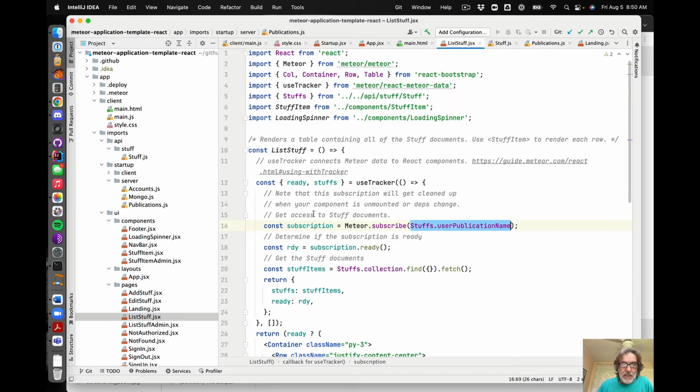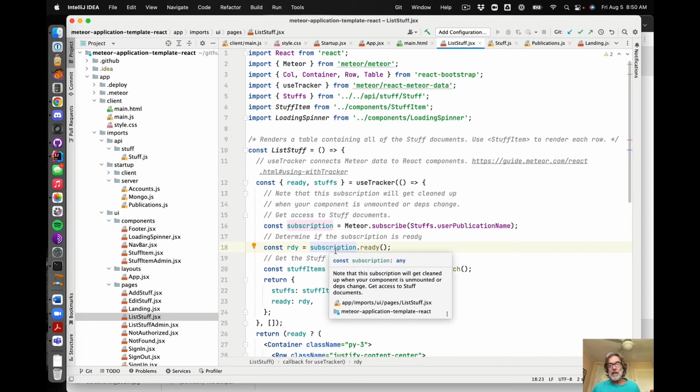All right, so going back to ListStuff, we are going to subscribe to the stuff's user publication, which means that we're saying what we want to get is all of the stuff items owned by the user who is logged in right now. Okay? And so we define that subscription, and then we have this variable called ready, or rdy, which is bound to the value of calling this ready function, which is Meteor's way of telling you on the client, has the server actually completed sending over all the data, okay?